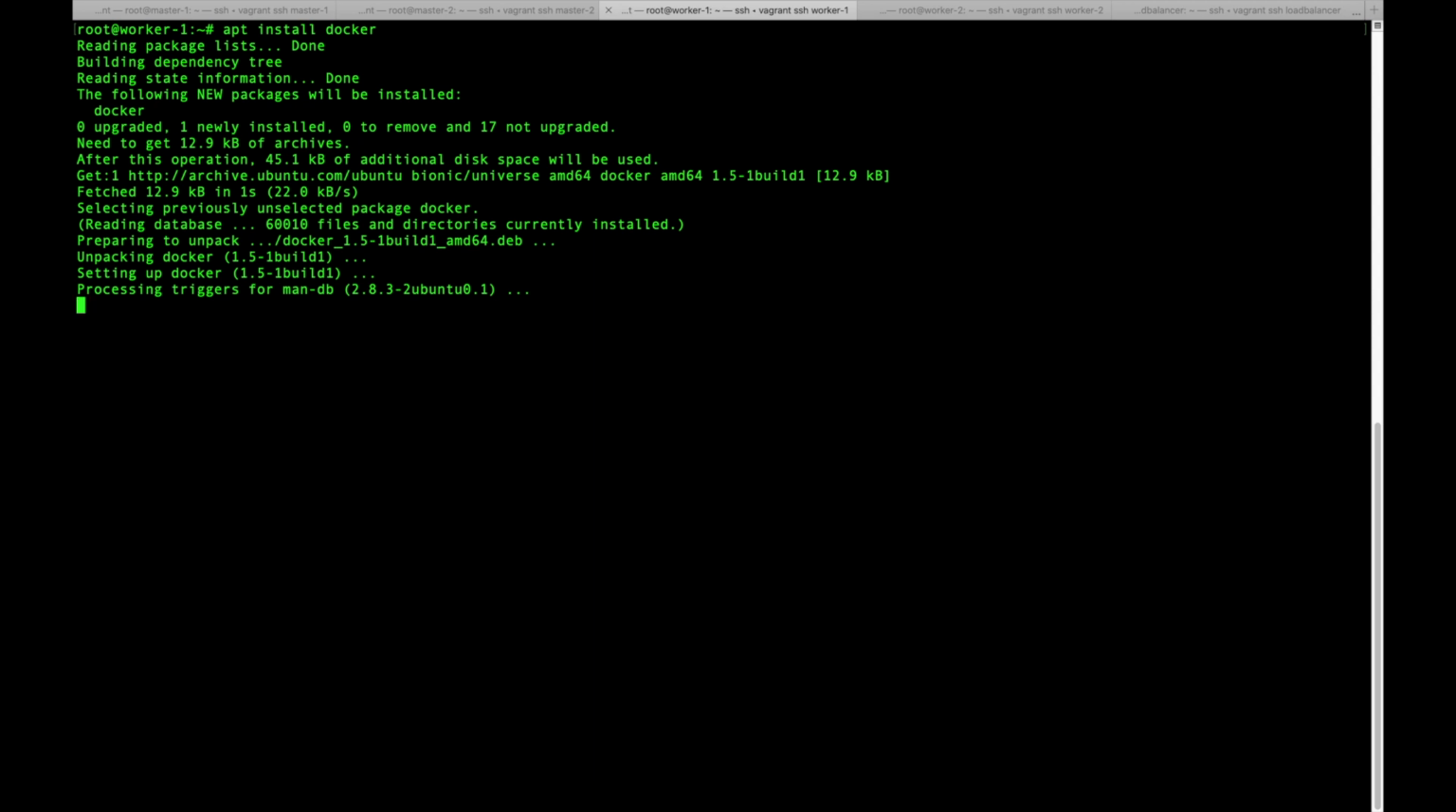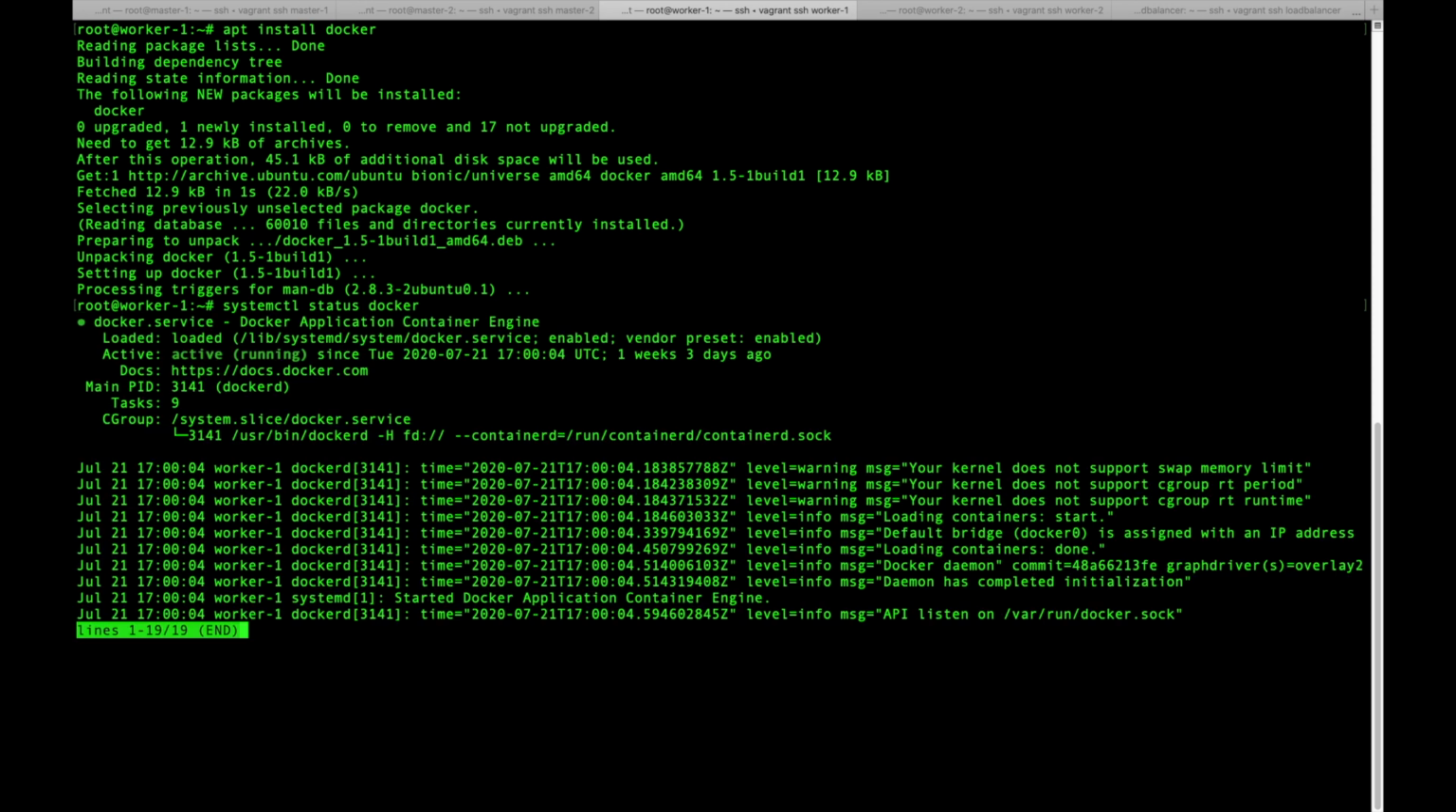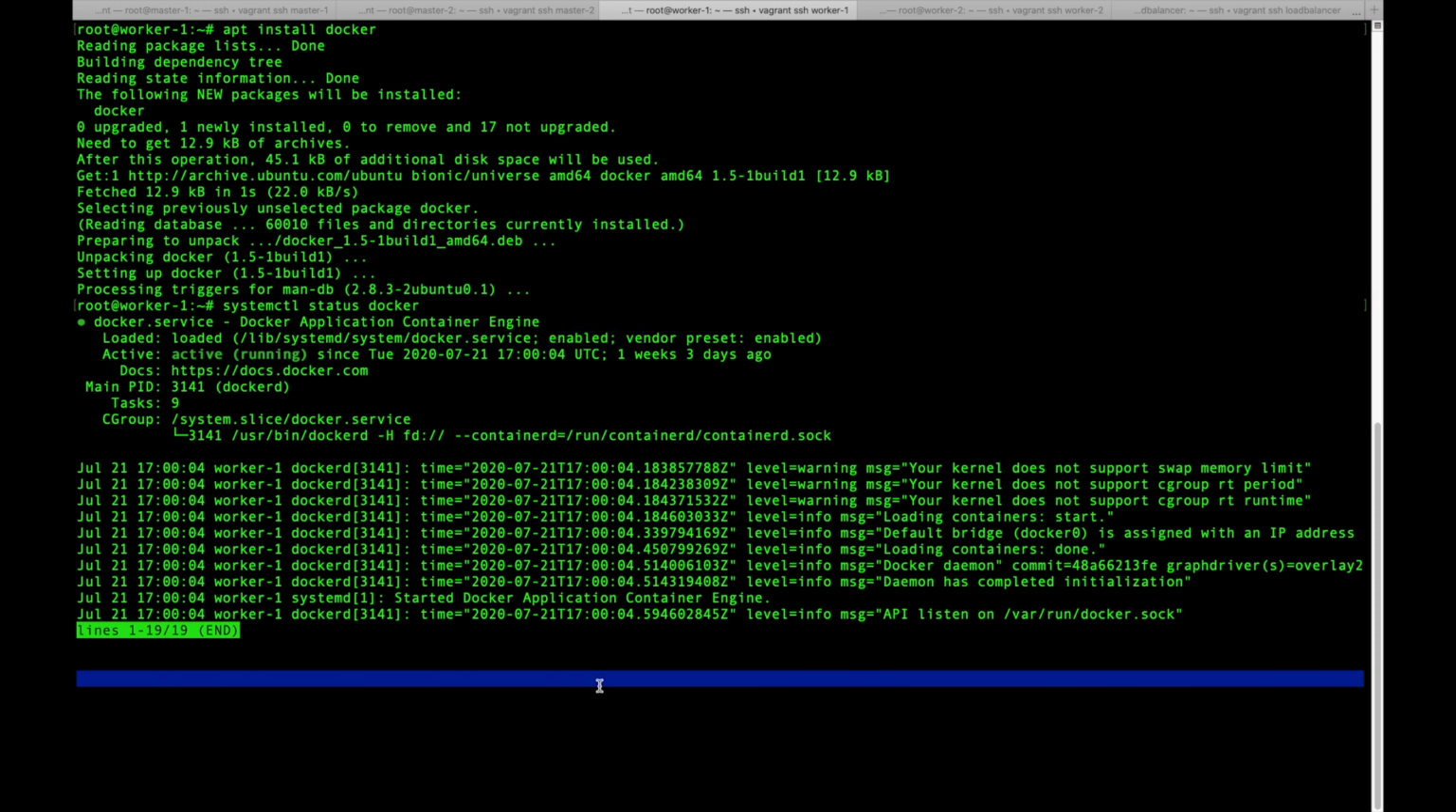Download time depends on your network bandwidth. For me, it is going to take around 1 minute or less than 1 minute. So we have Docker installed now. Let me check if that service is running. For that, systemctl status docker. Yes, we can see the Docker service is already running. It's in active state and it's in enabled state. Cool. So we are good with the second prerequisite.